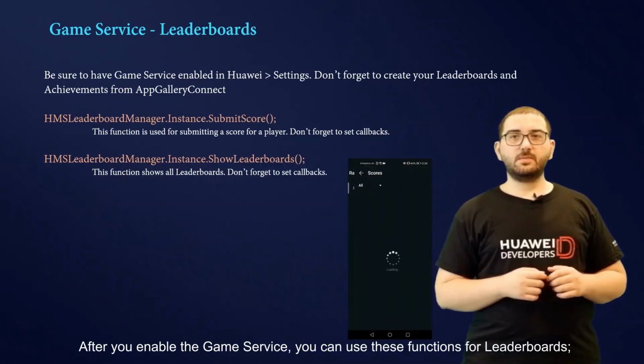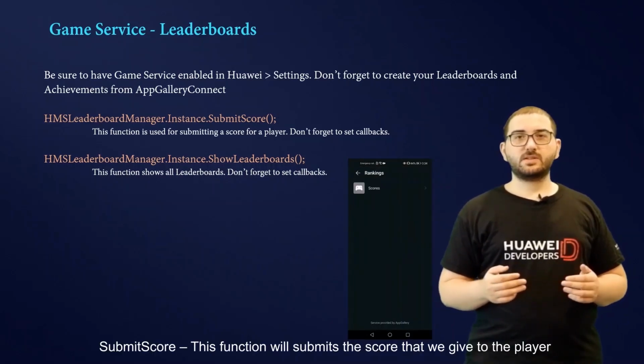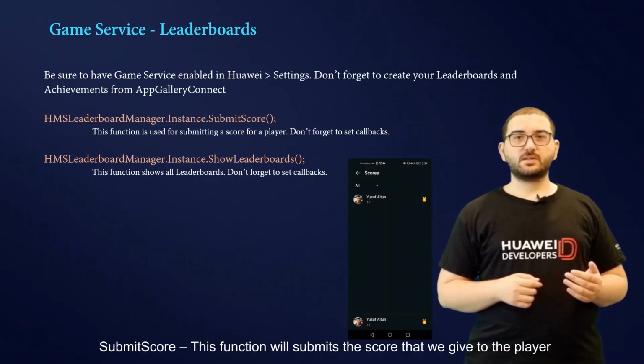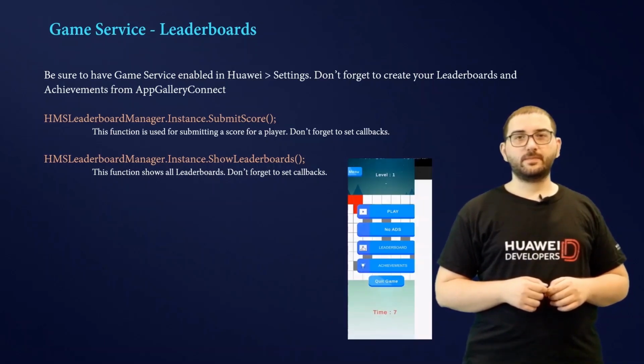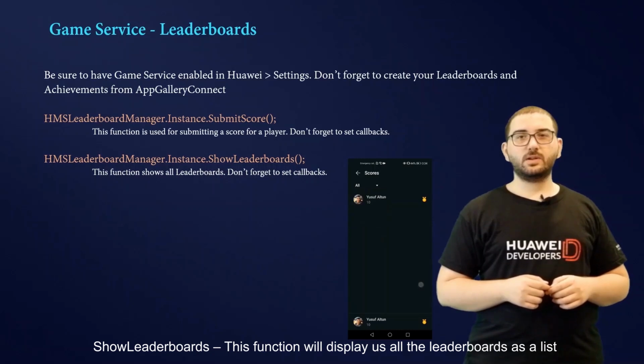After you enable the Game Service, you can use these functions for leaderboards. Submit score. This function will submit the score that we have given to the player. Show leaderboards. This function will display all the leaderboards as a list.